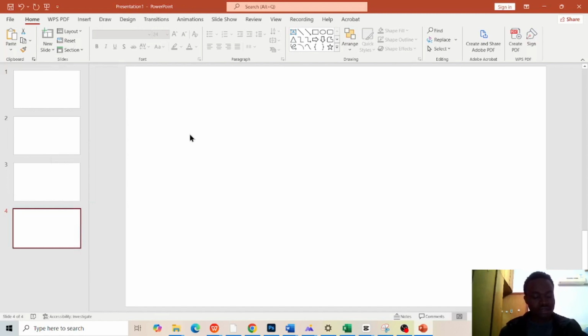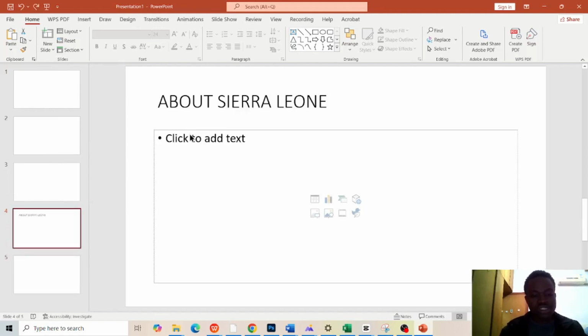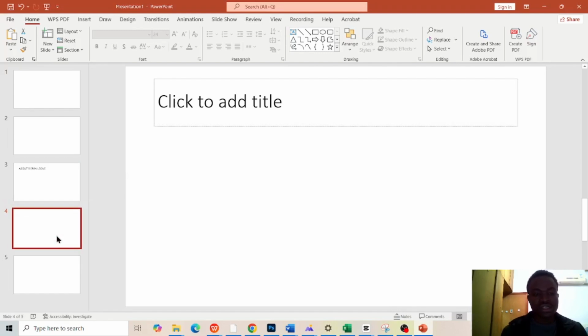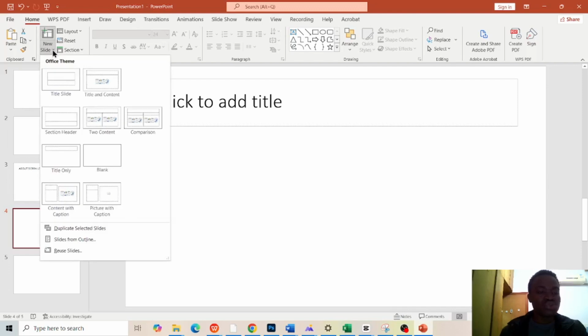So to bring it back again, I'll just click on my keyboard and say Control Z. It will come back. So I can move each slide from one position to another. You see, it's very simple and easy to use. It depends on which content you have, so it will give you the permission to use each of these.